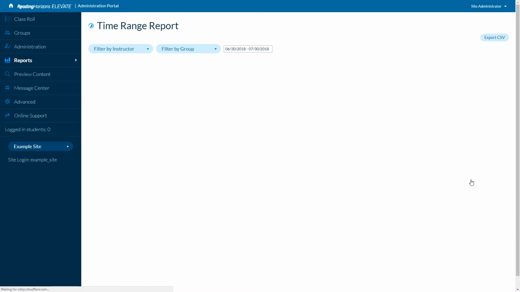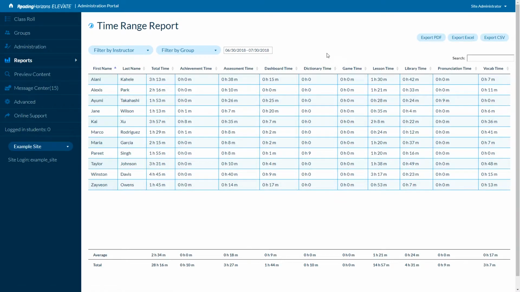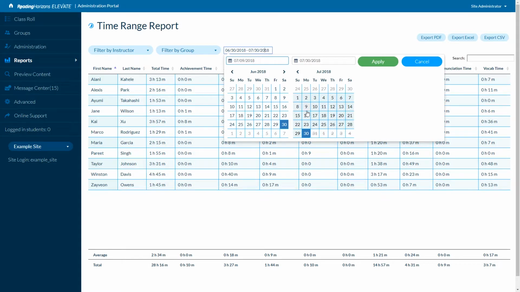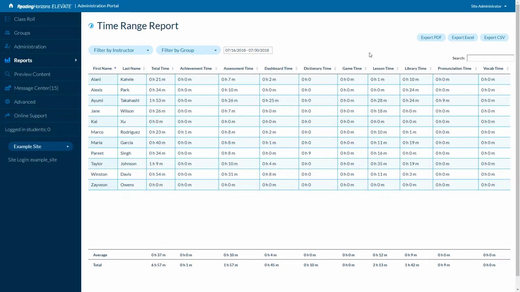The Time Range report functions similarly to the Data View version of the Time report, except that the Time Range report allows you to restrict the data to a specific date range. For example, if you wanted to view student time usage over a particular 2-week period, the date range field at the top of the report can be used to select a start and end point on the calendar, and once applied, the table will populate with data within the specified time range.